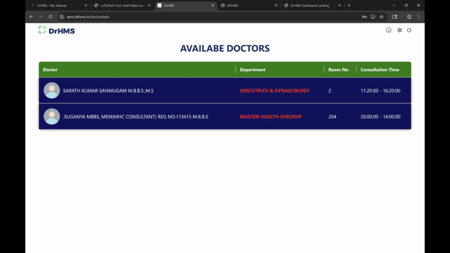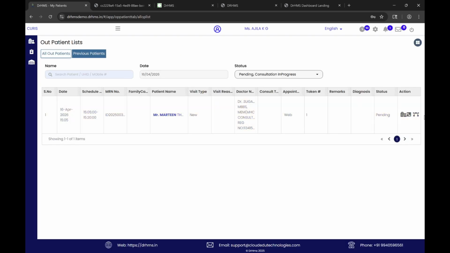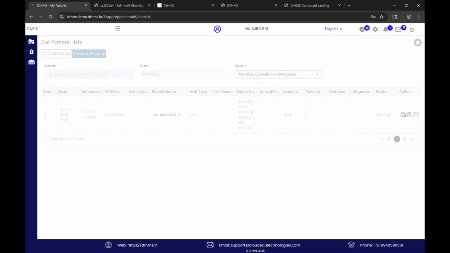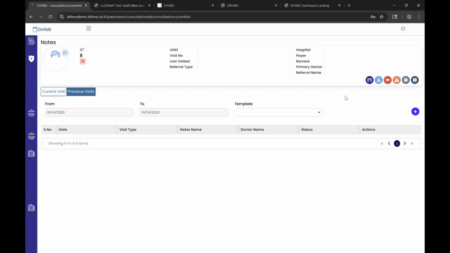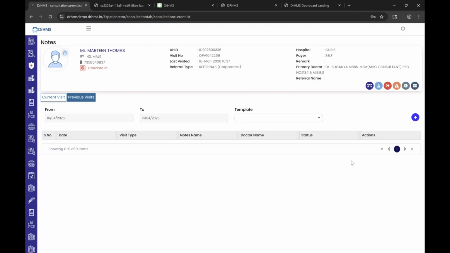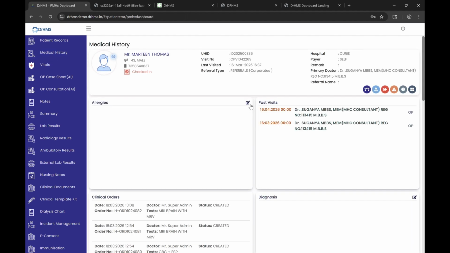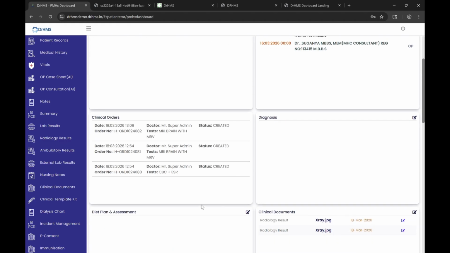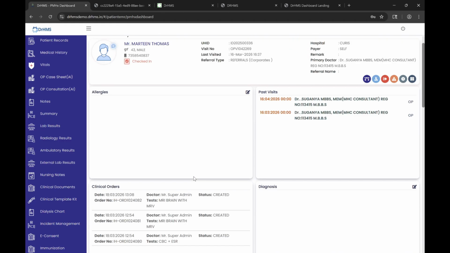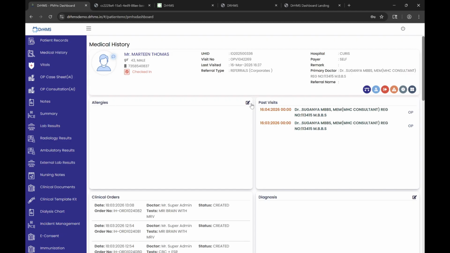Once the patient has arrived in the OP consultation room, the nurses will attend to the patient. Depending upon the specialty, they may capture the notes, assessment and vitals. Here the medical history is captured. The nurses or care providers who want to see the existing patient medical history can see it. They can also update the allergy, last clinical orders and past visits in the hospital.